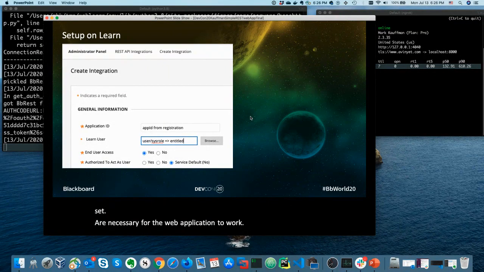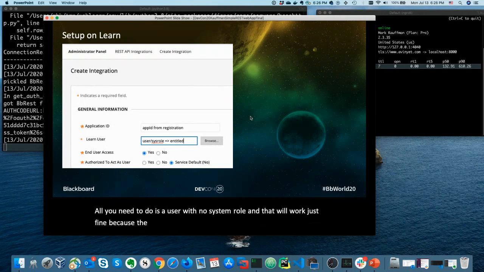And if you're using three-legged authentication, then all you need is a user with no system role, and that will work just fine because the user using your web application will be required to log in, and the token that they get will have the roles that they have. So if an admin logs into your web application, they have admin rights. If a student logs in, they only have the student rights.